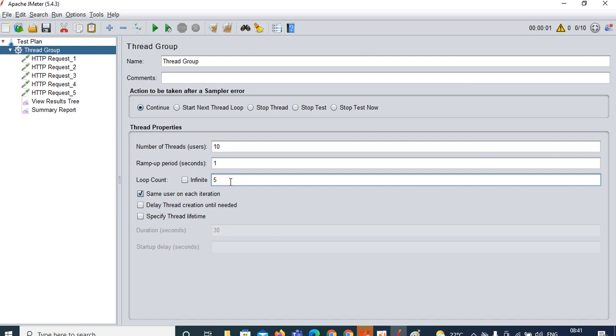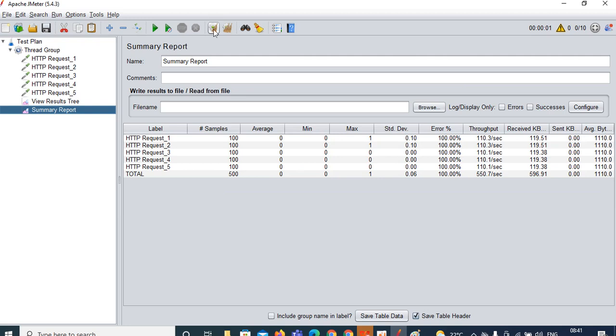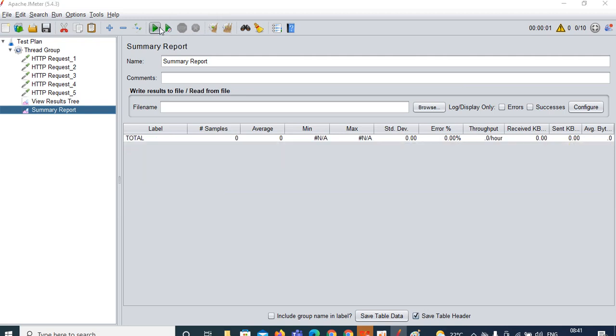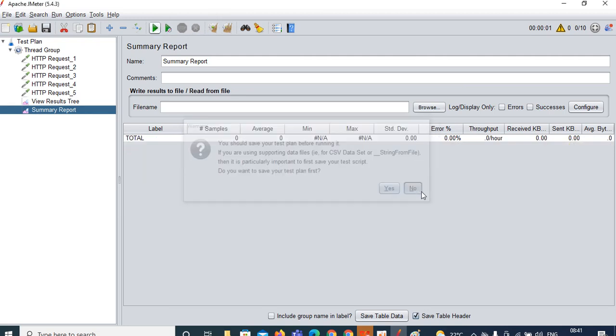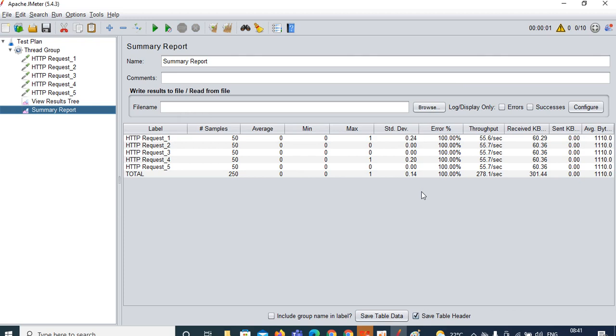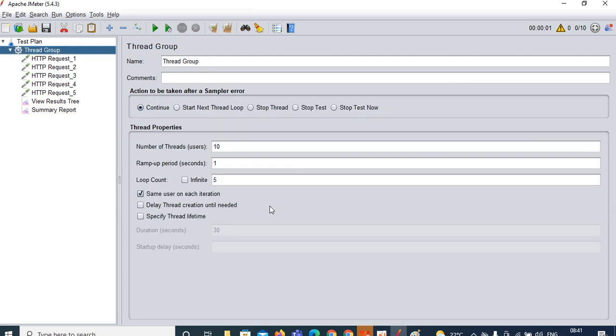So now what happens? Each and every request, here you can see request 1, 2, 3, 4, 5. For each request you can see 10 into 5, which means 50. So each and every request can be executed 50 times. Click on the summary report, clear the data, and run your test. Now you can see each and every request is executed 50 times. See, request 1 is 50, request 2 is 50, request 3 is 50. That is how you can get the statistics.